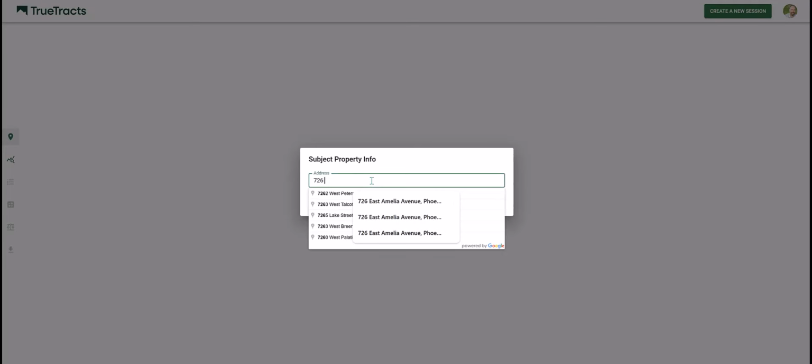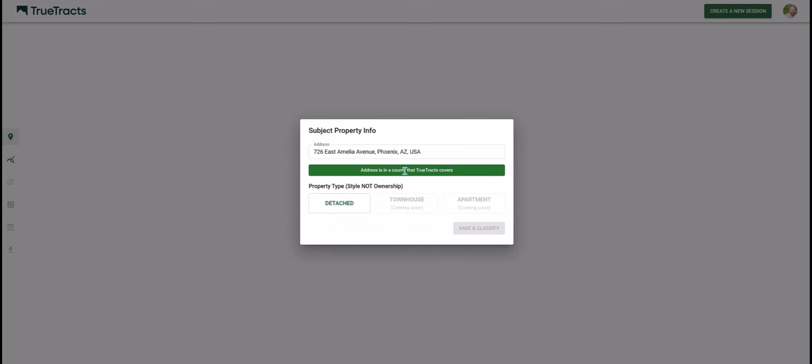So the first thing we need to do is enter the subject property address. And so the tool is telling me that we have coverage in that market. And then the next thing we need to do is choose the property type. And this is the style, not the ownership.